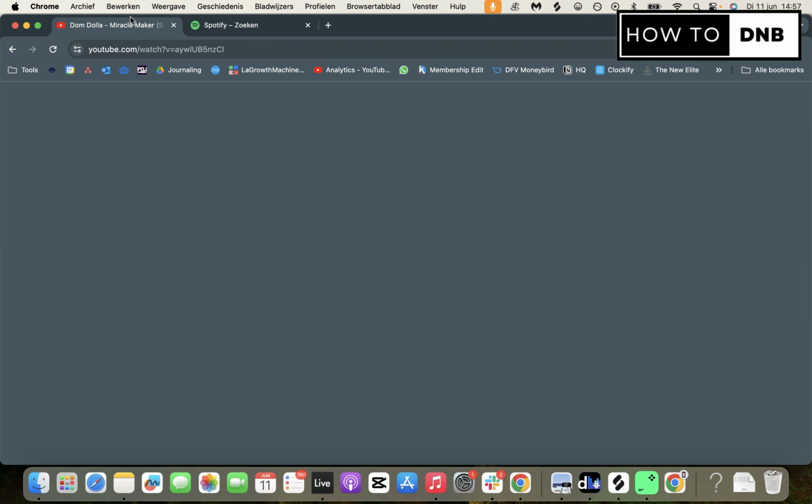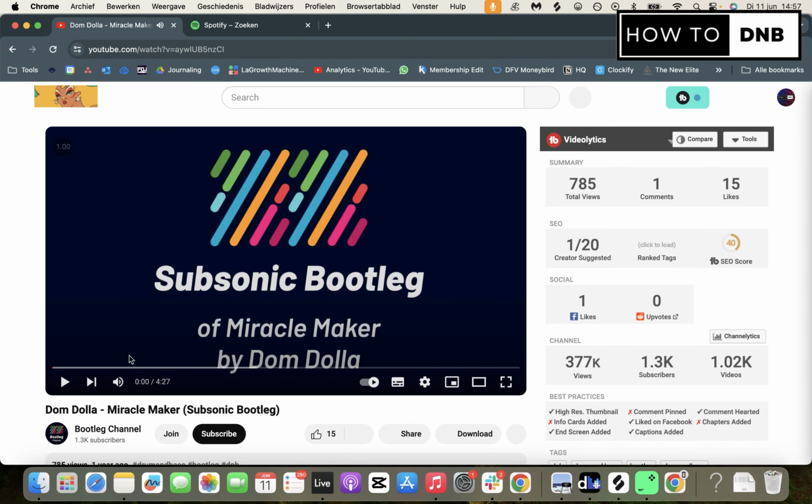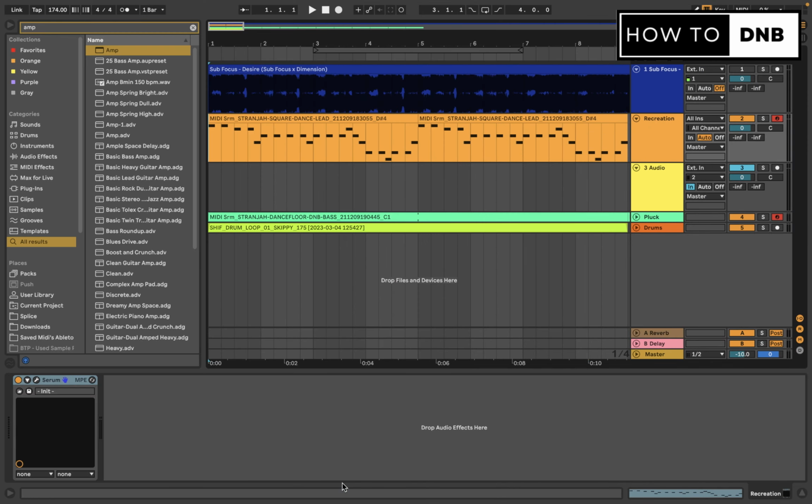It's used in, for example, Dom Dolla has a recent remix of it that Subsonic did a bootleg of that now appears in drum and bass. And of course, it's in the mega popular song Desire by Subfocus and Dimension, which goes like this. And of course, it is in many other songs, and it's a super cool sound.